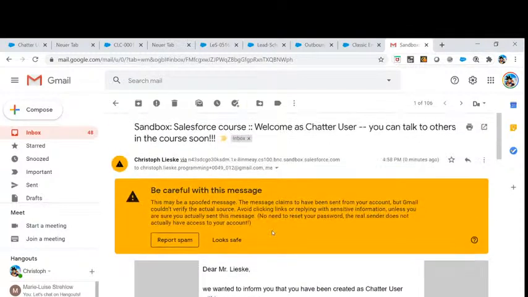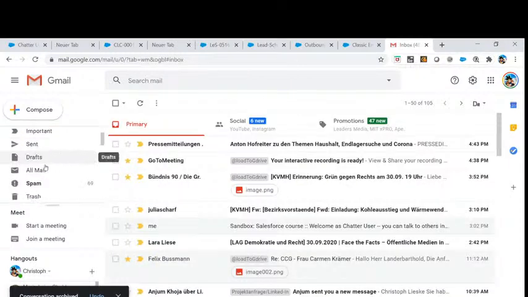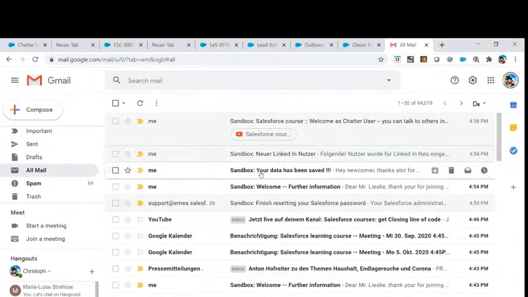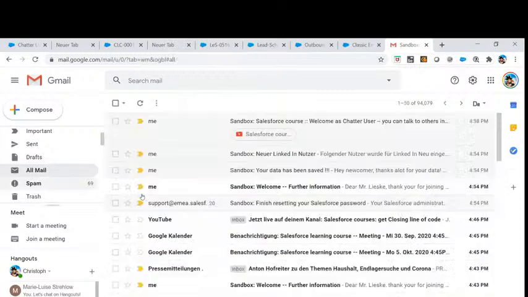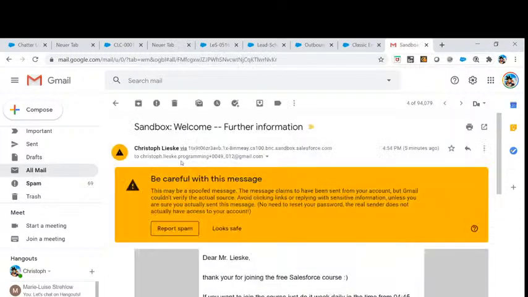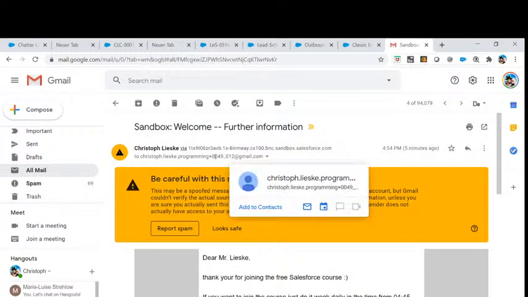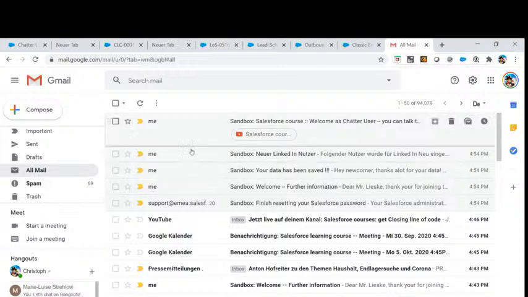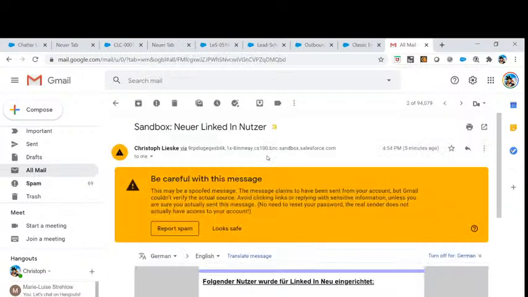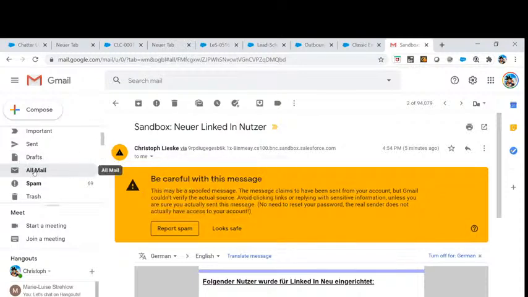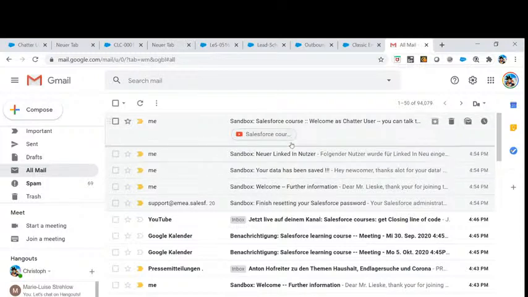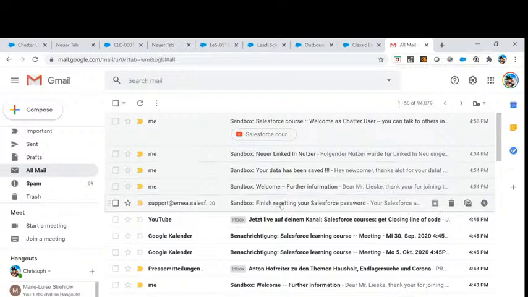So this is the email you will get, and you will also get this one. Just to show you, I've got your data has been saved. This is what you get as well, right? And also you will get welcome further information. That is what you also get. So I already opted out, so I'm not seeing it in the inbox. I'm only seeing this one. So this is really going to me. Yeah, this is what I recognize from here. But the other ones will go to you. Just the data has been saved, the welcome email, and also the finish resetting your Salesforce password email.